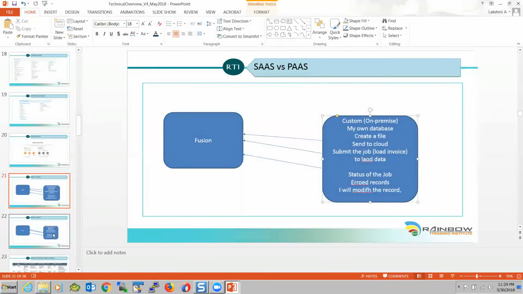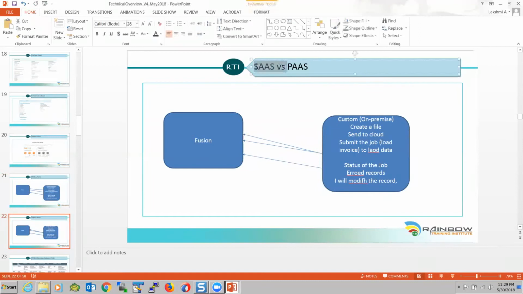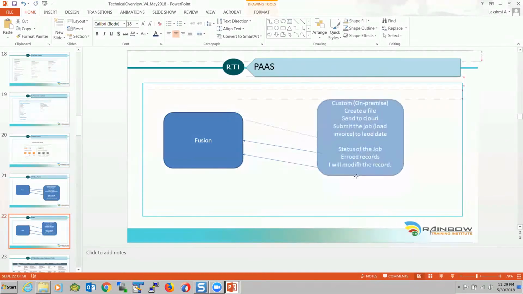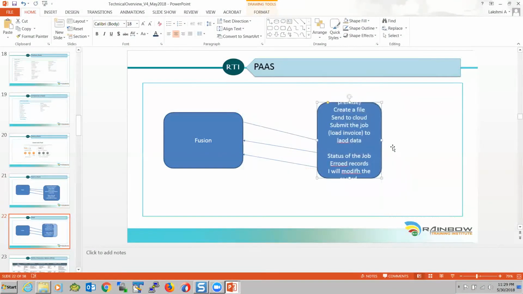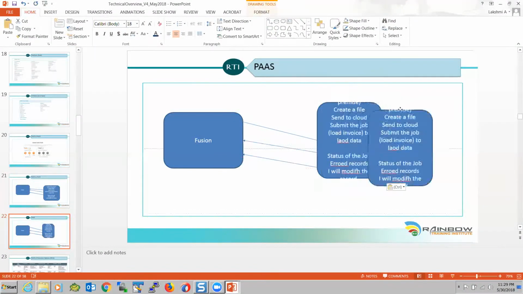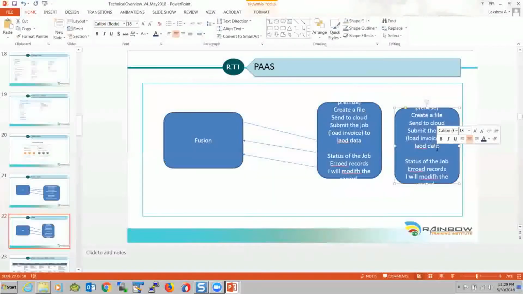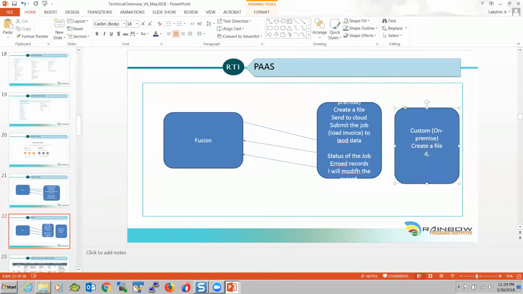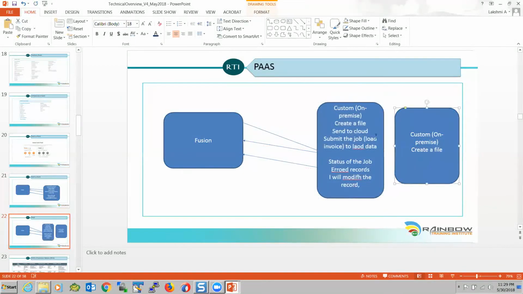Okay. Yeah. The second case, what you are saying is if it's a platform as a service, then typically what happens? So, okay, let me keep it like this. Typically, you will create a file somewhere, right? In your custom application, you will create a file. So let's say on-premise will create a file. Then what you will do next? You have to send the file to the cloud, to the PaaS model, right? So it is a PaaS.